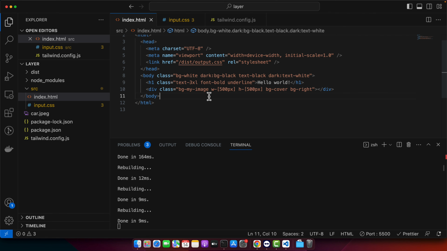And that's it. We have covered 3 different methods to add background images in Tailwind CSS. You can choose the method that best suits your needs and preferences.